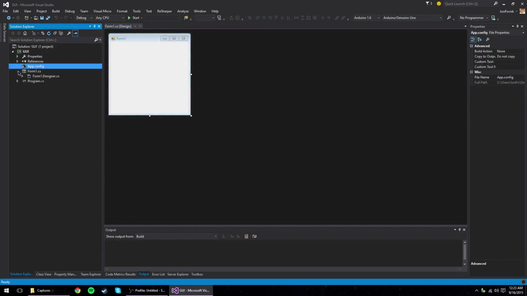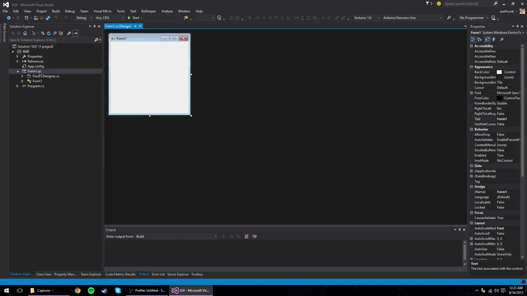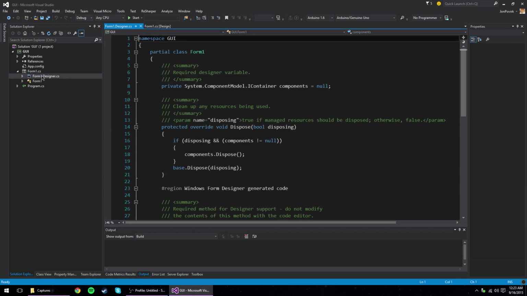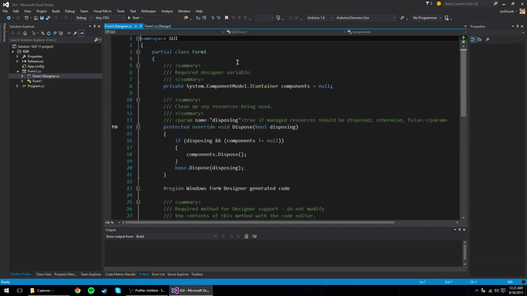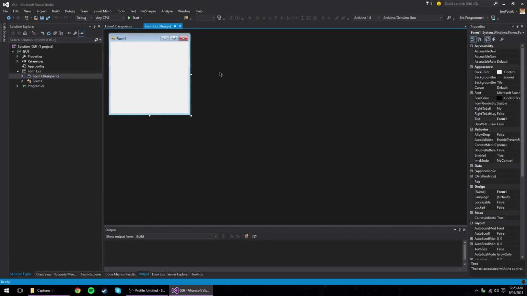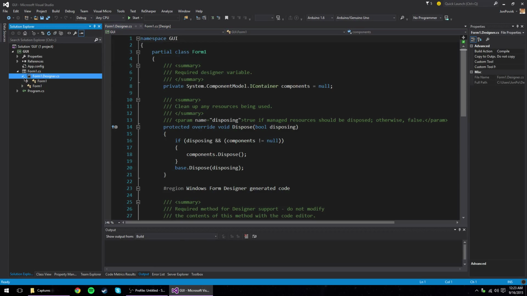So let's take a look at our form. If we expand it here, we have a form.cs, and if we double-click this, that's what this guy is. This is our design. So this shows us what the form actually looks like if we were to actually draw it on the screen. Our designer, this is all of the code that actually builds this form. That's what it's all based off of.